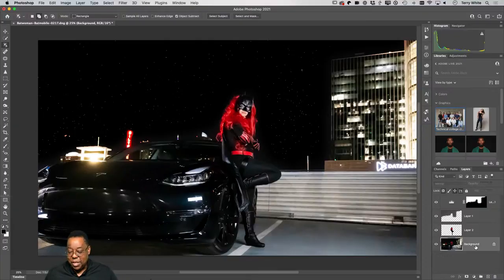So now that she's on her own layer, whatever I do behind her on a layer will happen only behind her. So I'm going to go to my background and add a new layer. Now there's a layer sandwiched in between, and we're going to call this layer smoke. And we'll call this layer hero. And we'll call this layer stars so that we start to know what each layer is.